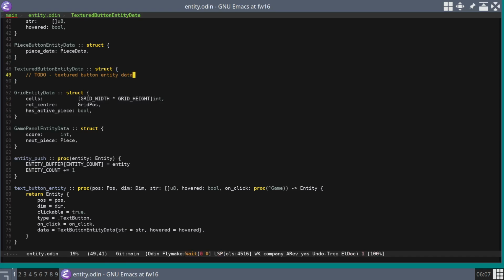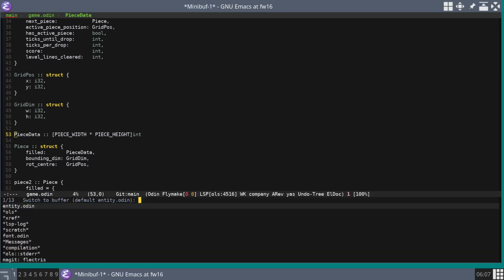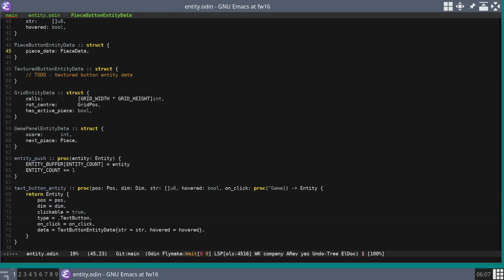Alright, let's not get distracted. Oh no, tell a lie. That's the type I thought I was using. Piece data. Piece width. Interesting.